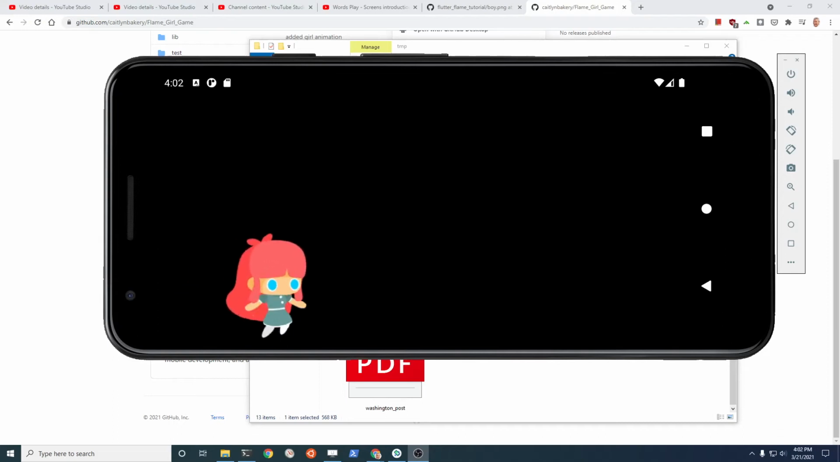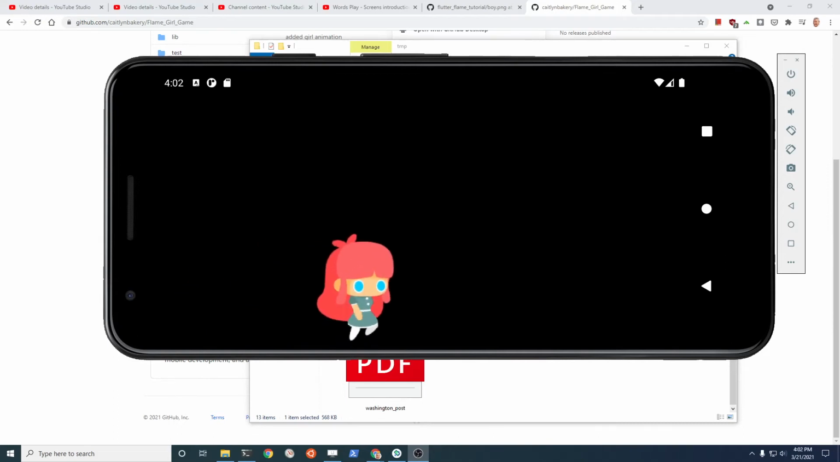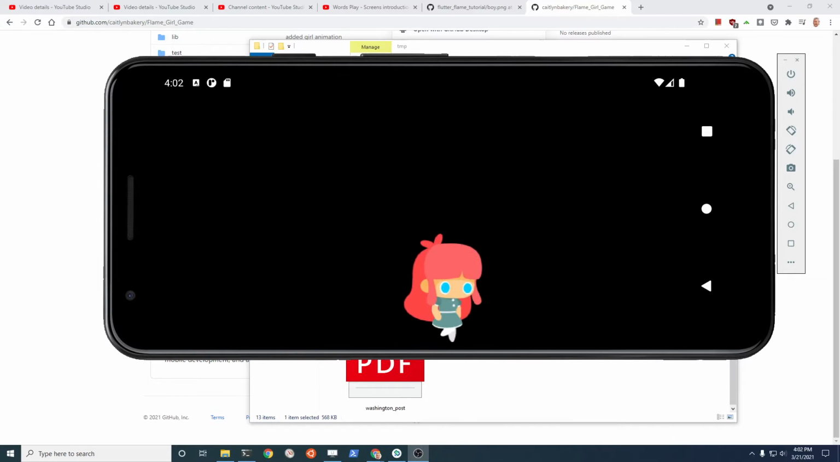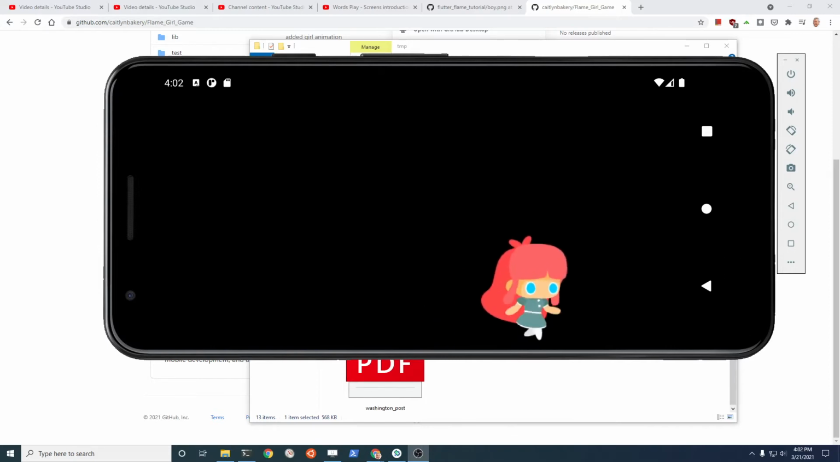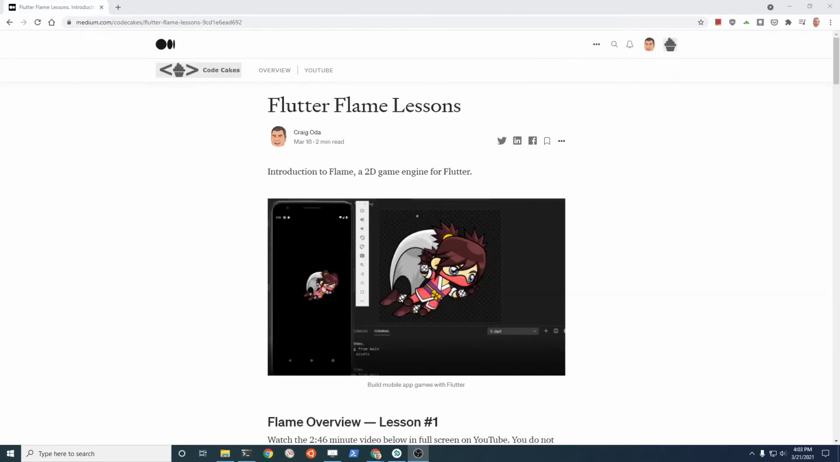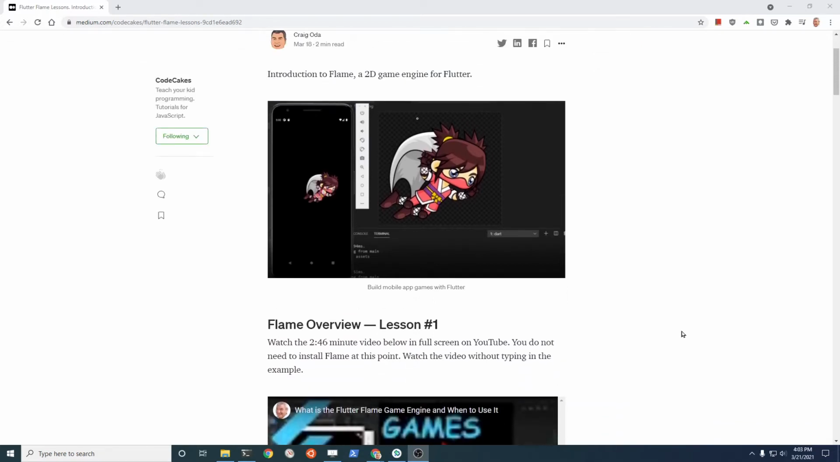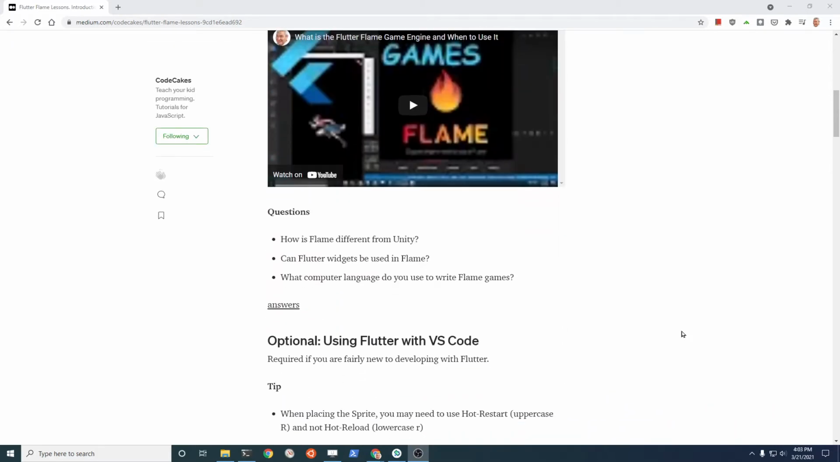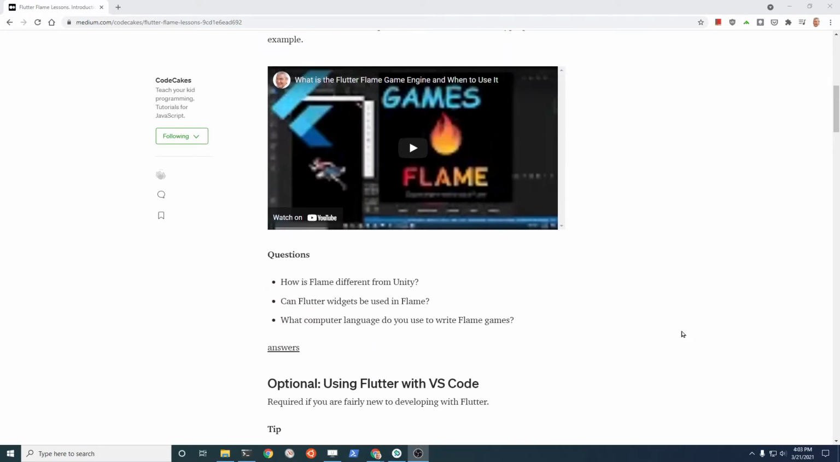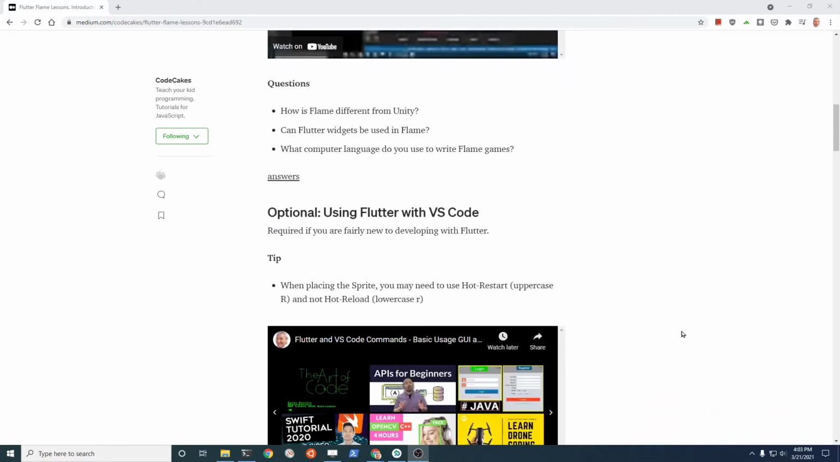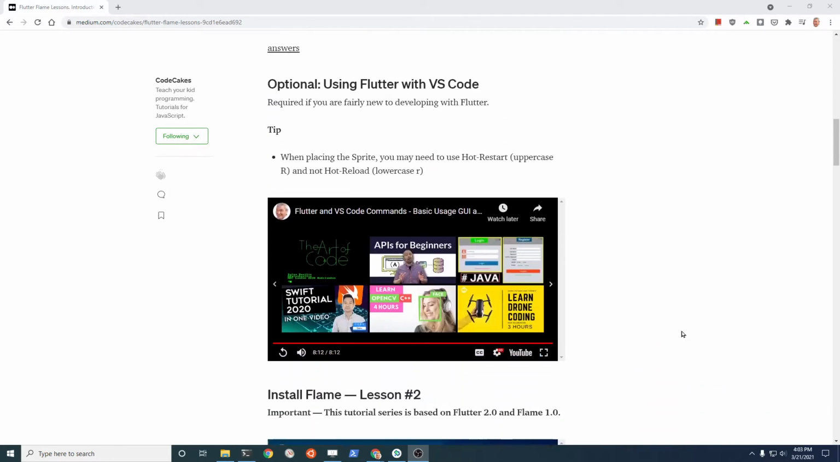Welcome to your first challenge with Flutter 2.0 and Flame 1.0: to create your own animated sprite for your game. If you're following this tutorial series in sequence, this is the challenge after video number 5. All the lessons prior to this challenge are on this blog. The link is in the description.